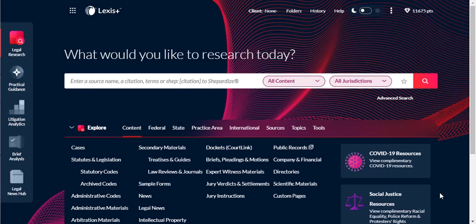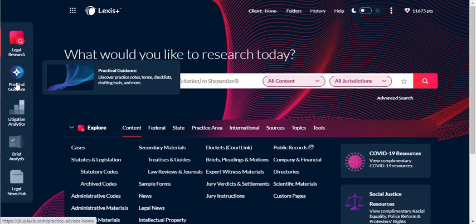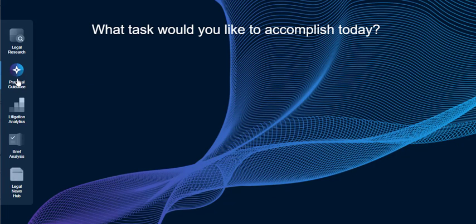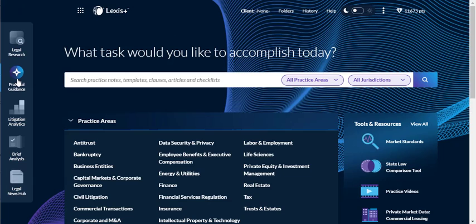I wanted to make sure you were aware of a fantastic resource on Lexis called Practical Guidance. You access it from the experience dock over on the left. Once you're in Practical Guidance, you're going to find practice notes, blank form templates, checklists, everything you need to know to complete a task from start to finish. So again, this is really great if you're interested in going into transactional work, maybe particularly real estate.